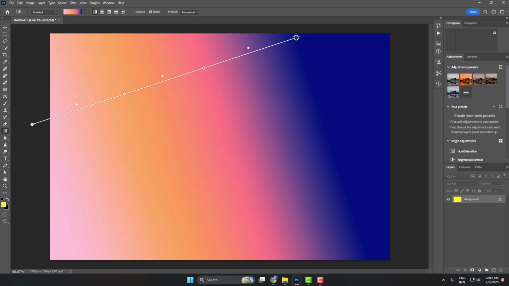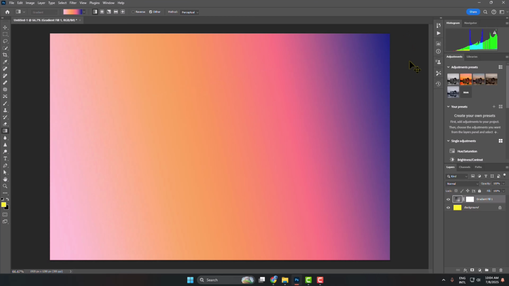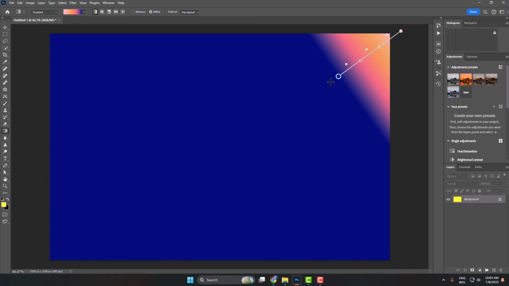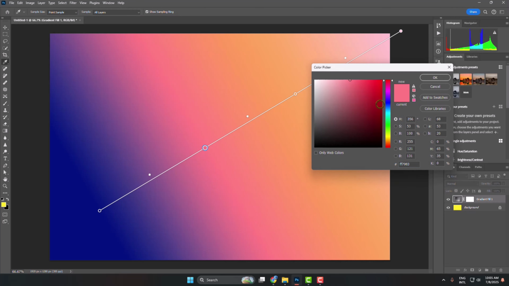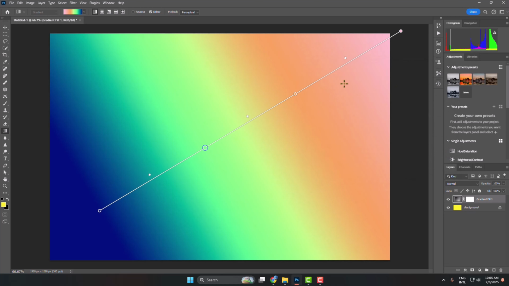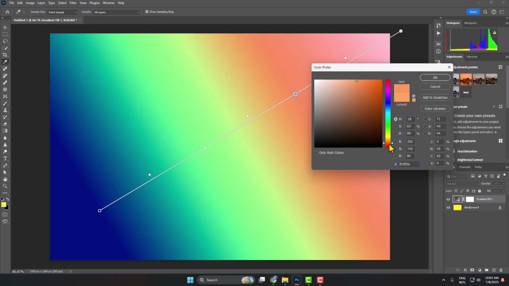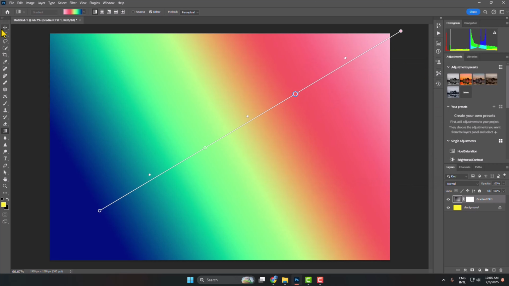You can also rotate your gradient, or you can draw the gradient from a different angle. To change your gradient color, just click any of these gradient color boxes, double click and select a different color. And that's how you can actually add color and gradient background in Photoshop.